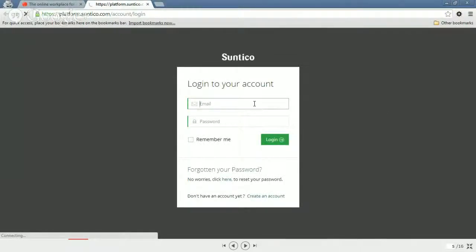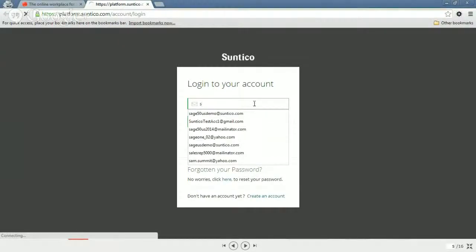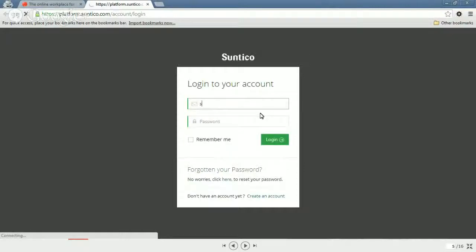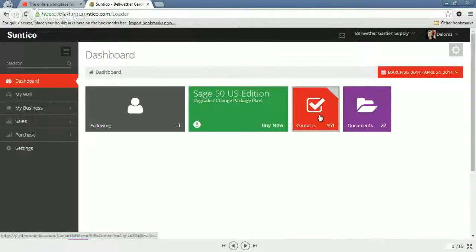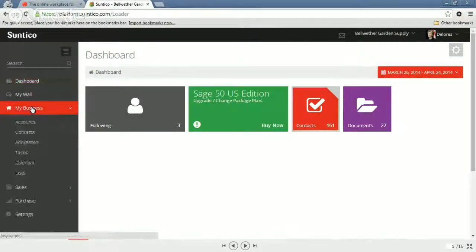I'm just logging in on a conventional laptop. So here we have the Sage 50 US demo, and this is a demo account that is synchronized with a copy of Sage 50 US edition that's running in our office, actually some 5-6 miles away from here. And what you will see is it's pulled up all the information from Sage 50.